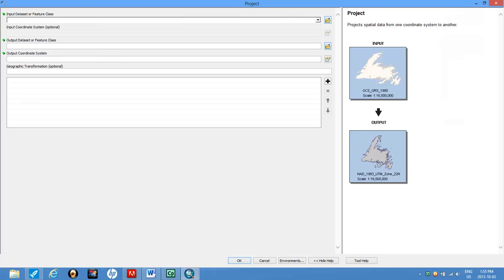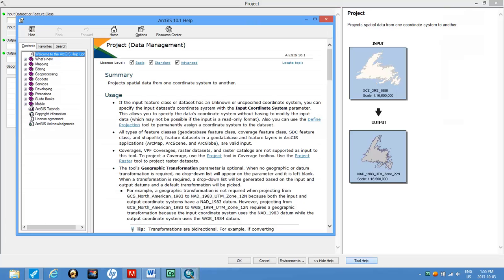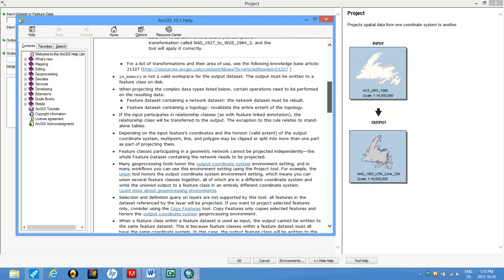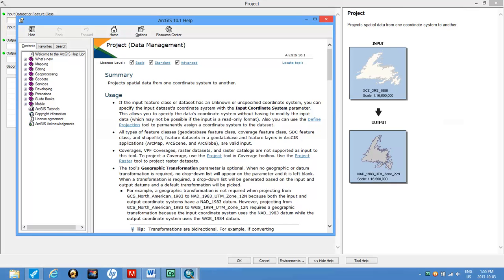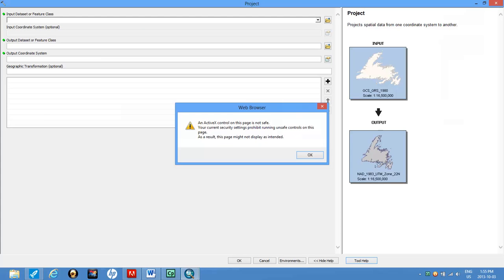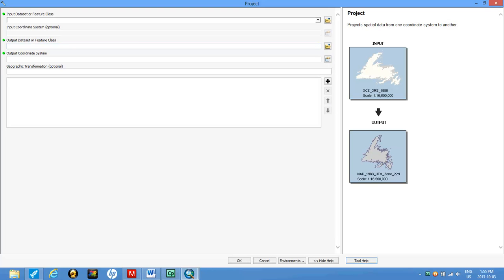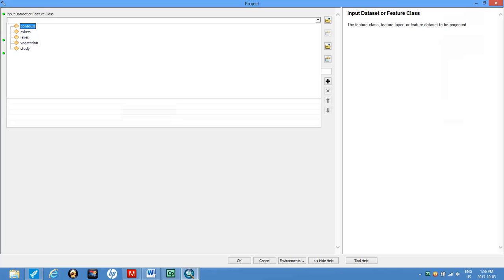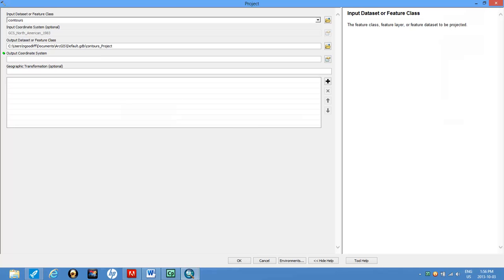And if you go to the tool help, it gives you further information about this. So what I'm going to do is choose contours. The input coordinate system is already there, and the reason it's there is because define projection has already been run, so there's no reason to run it again.